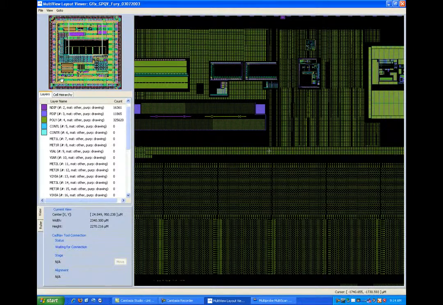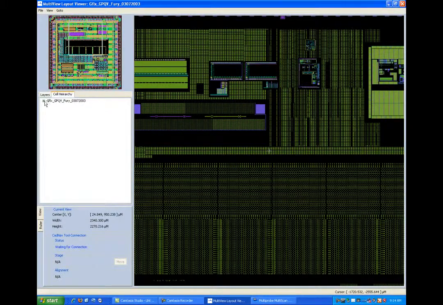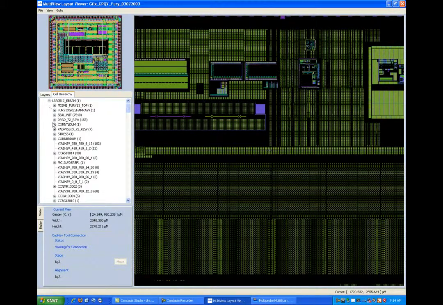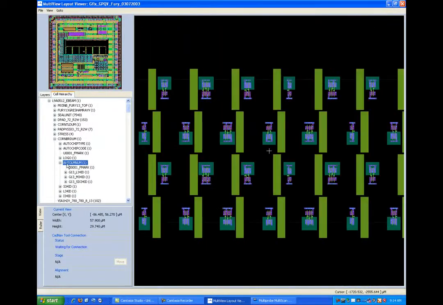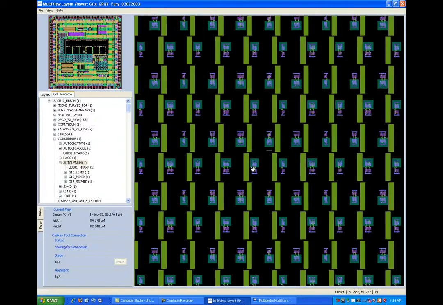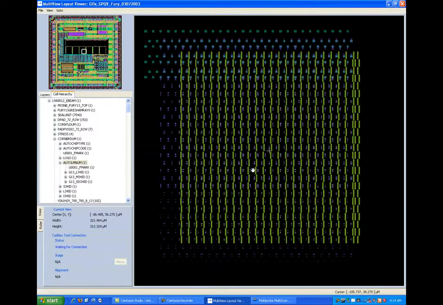Behind the layers list here we have the cell hierarchy. You can choose any part of the layout and select it here. That'll take you there in the main view.